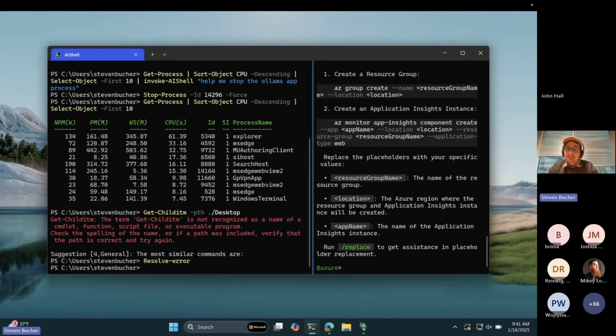So here's a great example. Let's create a resource group. Let's create an Application Insights instance. And this is a multi-step process. It said, hey, look, there's a bunch of placeholders that I have to fill out: resource group name, location, app name, another location here.